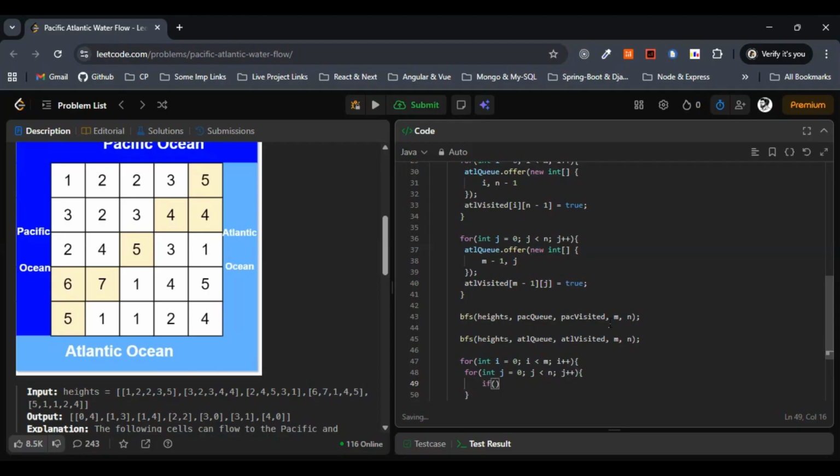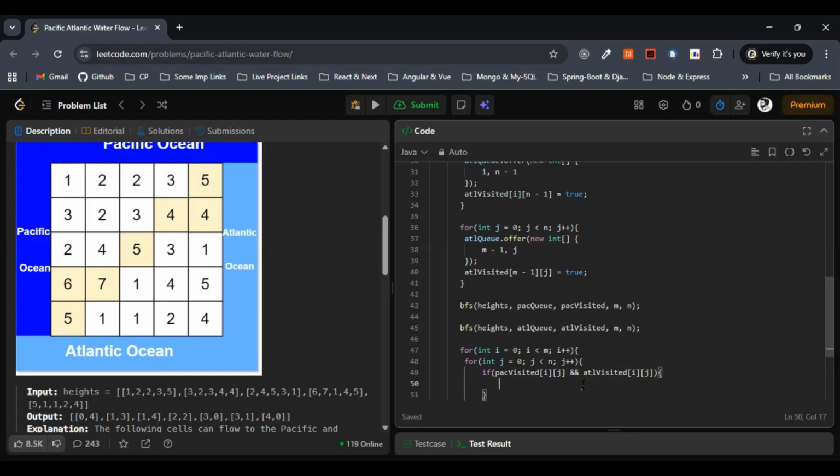If Pacific visited, where is it? So let me copy this one, Pacific visited of i as well as j, and this one, Atlantic visited, again same thing, i j, right? If the cell is visited by both, then we have to add the cell as row comma column. So we will be adding that one as row comma column.